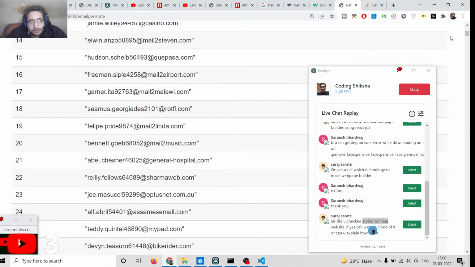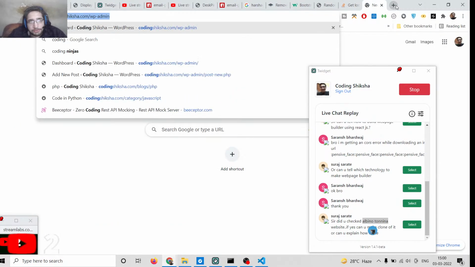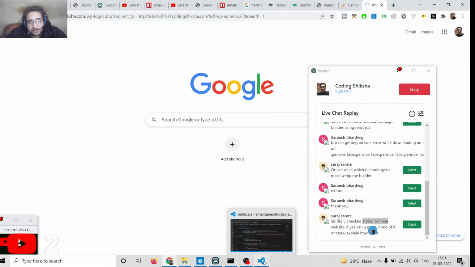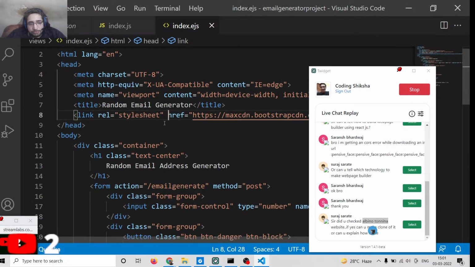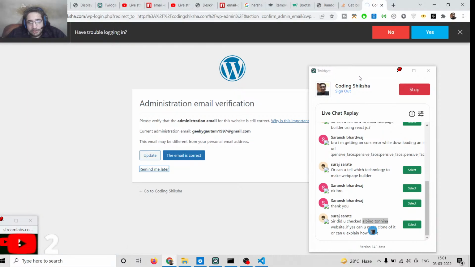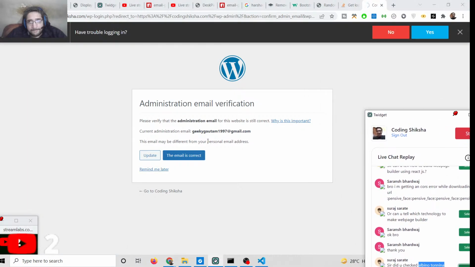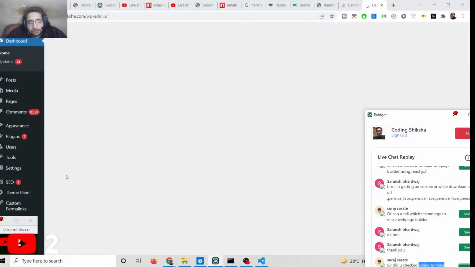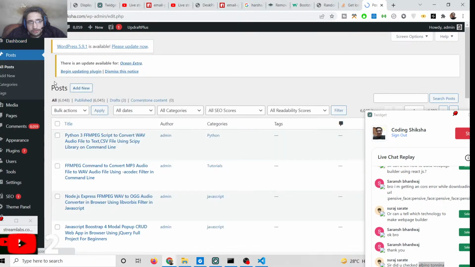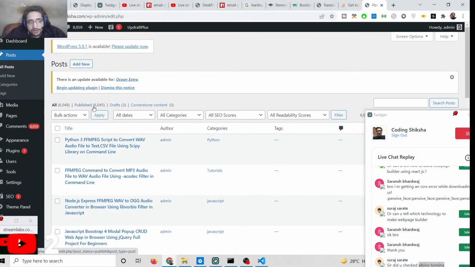So if you want the full source code of this application, guys, I will live write this blog post on my website, and this is my website Coding Shiksha. So I will give all the source code in the video description of this live stream. So let me write the blog post live here. So this is my website here, you can see that. So I will add a new post to it inside the post section. So you will see already 6,045 posts I have written.